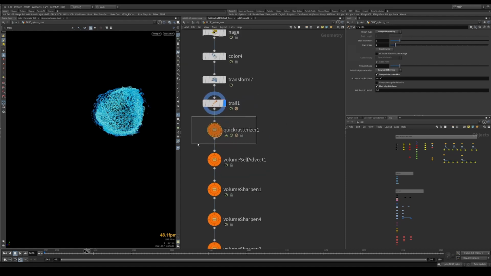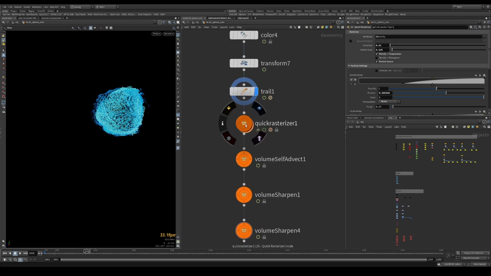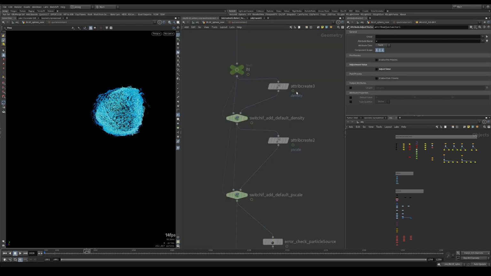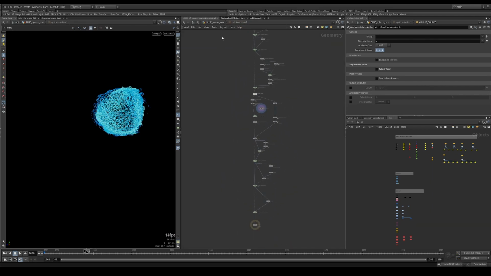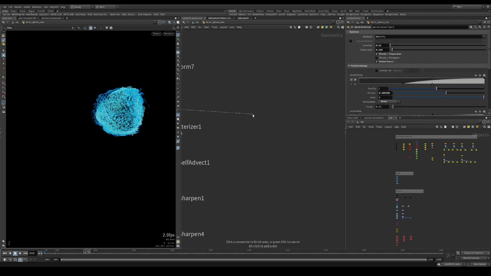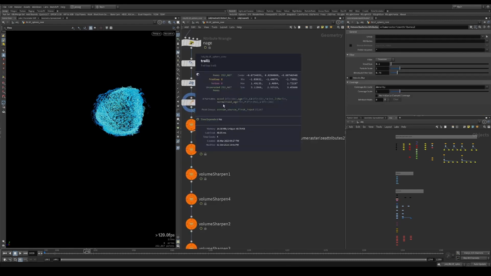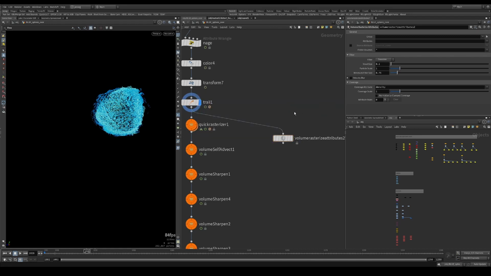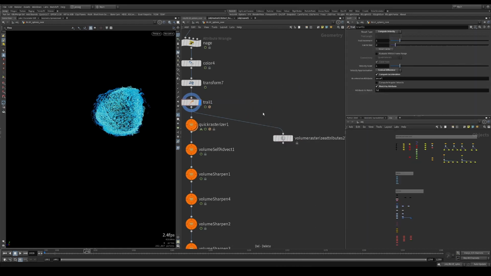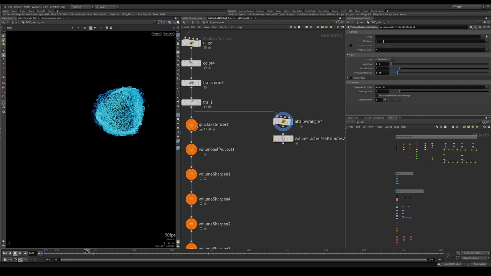All right, so these orange nodes here are literally just my little HDAs that are wrappers for quite repetitive tasks, and they're just simple tasks. So this quick rasterizer is just a simple volume rasterize attributes node. I don't have a density attribute here, so what I'm going to do is put in a wrangle and initialize our density so we can rasterize that attribute here.